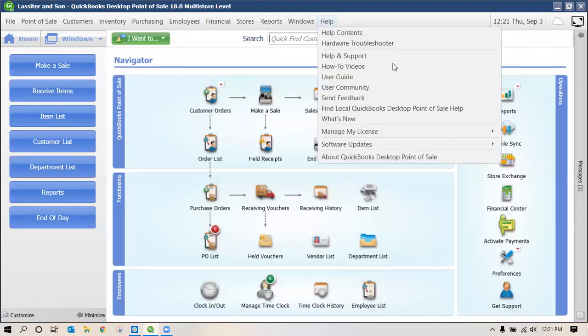There's also how-to videos. There's a user community. There's a lot of cool little features in here that'll help you if you're ever stuck or you're not quite sure where you're going or what you're trying to do. Really utilize the help dropdown because there's a lot of great things in here.